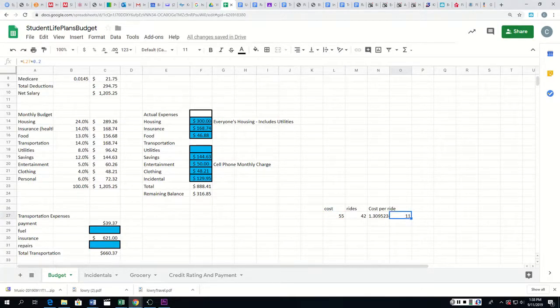And you know what? You're looking at this budget, and this budget is going to be really tight. So you're going to have to look at how many rides do you need. So in 1 month, you're going to have 20 work days. That's going to be 40 rides. So that $55 should do the trick for getting you to and from work.